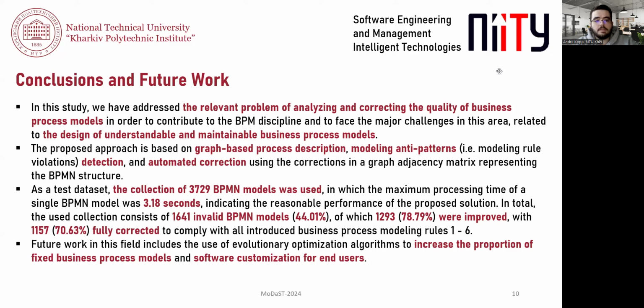As a test dataset, the collection of 3,729 BPMN models was used, in which the maximum processing time of a single BPMN model was 3.18 seconds, which indicates the reasonable performance of the proposed solution.